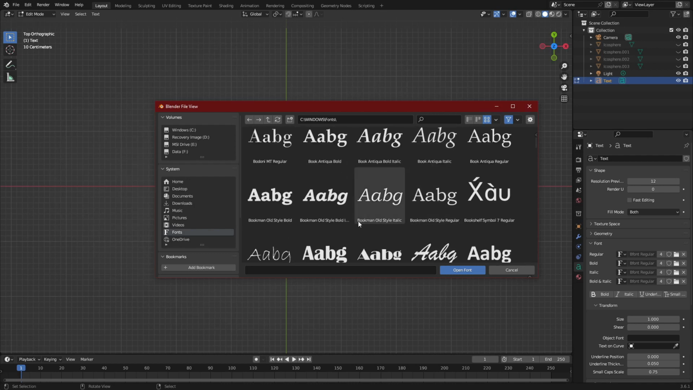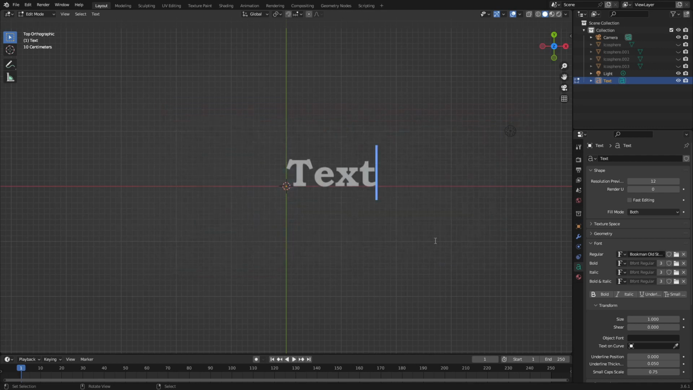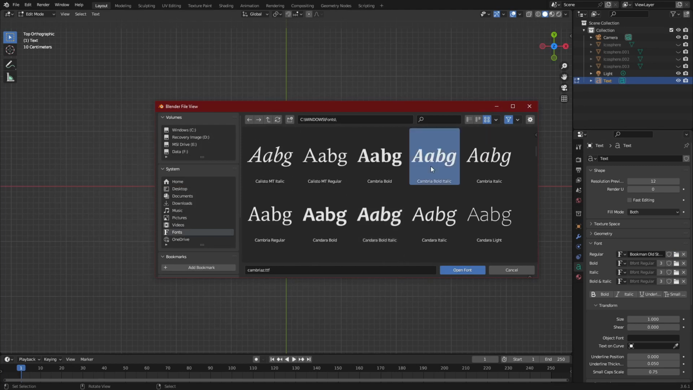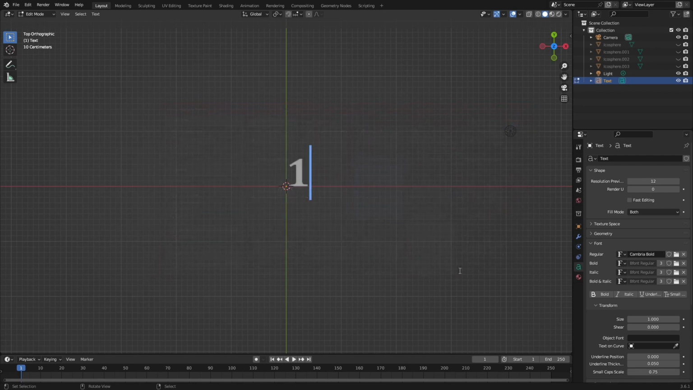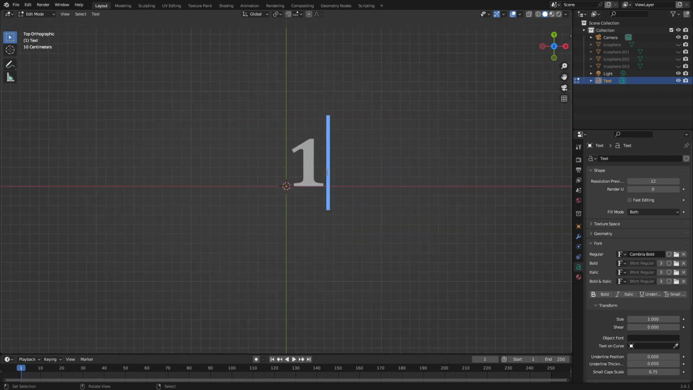I did pick a font earlier. I'm thinking about changing it. So maybe let's try this and see how that works. Ooh, that looks bad. Let's see how the numbers look. That doesn't look that bad. Let me try change that. Where's Cambria normal? We got bold, we got italic, we got bold italic, we don't got normal. Here, Cambria bold. Open. That doesn't look that good.